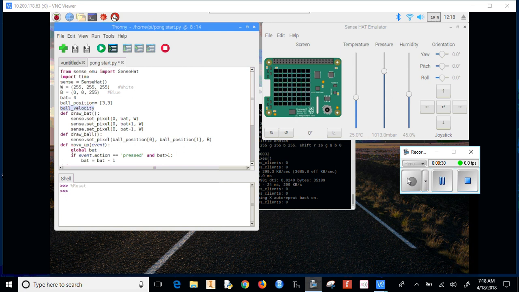Velocity. Let's see if I can spell today. And the velocity, let's have it go one in the x direction and one in the y direction. If we modify it, it gets kind of weird, but that's what we're going to deal with right now.